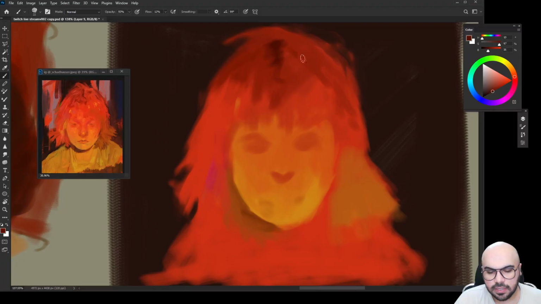We need more contrast, and we are going to add more contrast. So maybe make the face a little bit darker too.